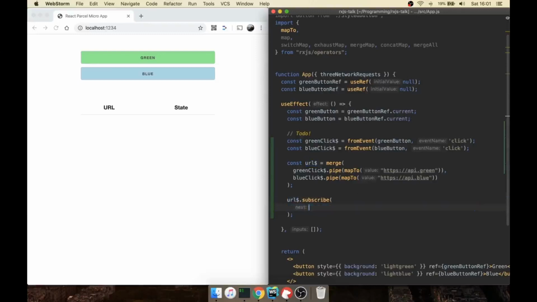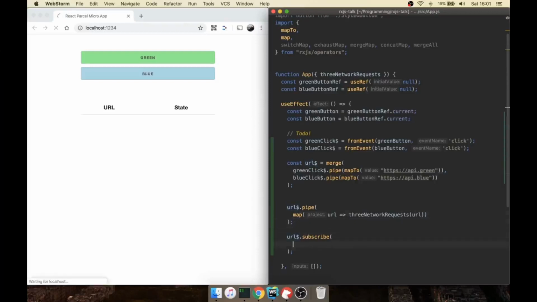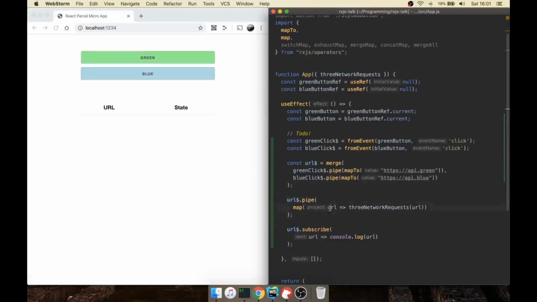So let's go ahead and move this into map. So URL stream.pipe, and we're going to map the URLs to this, and we're not going to subscribe to this just yet. So let's make that a little bit clearer. What are we doing here? We have our stream of URLs. We're mapping each URL to this observable, and then we're subscribing to this stream of observables, right? So actually, observables.